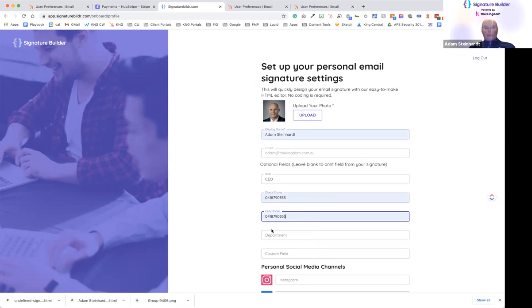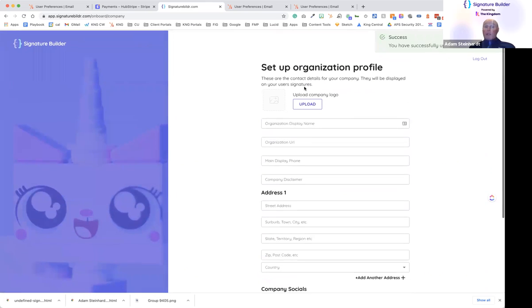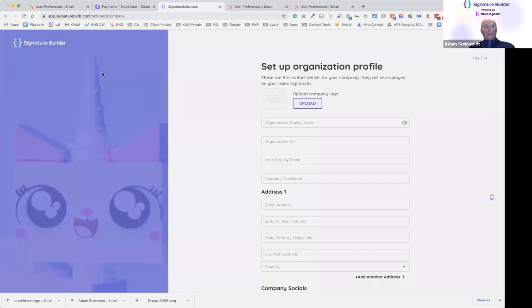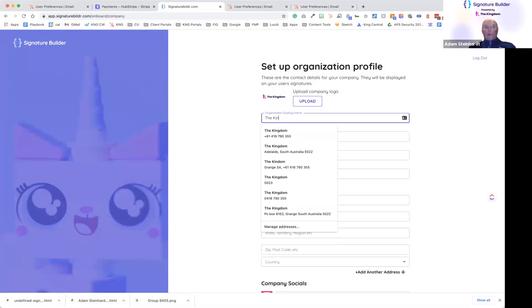So we're going to go through and add in my details here, department C-suite. And then from there, we've got personal media channels, which I'll just skip for the moment. Now we can upload the actual company details here. So uploading our company logo, in it goes. Now this is the display name we want it to have. You've got full control here.